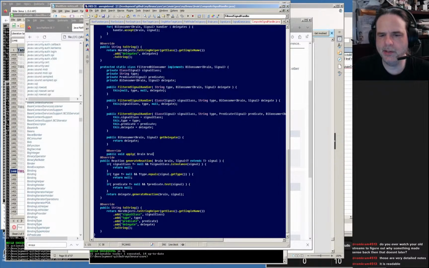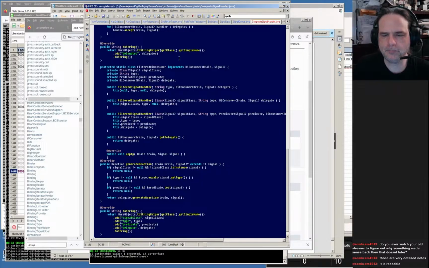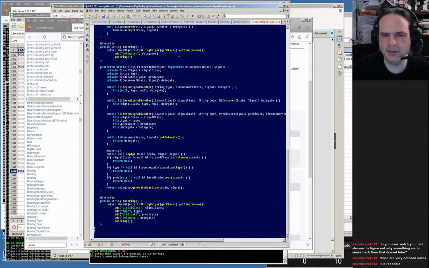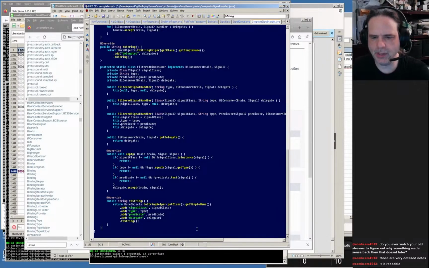Brain. Our brain is braining. And so then we actually want to steal this stuff. If signal class, are we the same class we want? Otherwise, are we the same type? Otherwise, are we the thing? And actually, we just return, not return null. And then we don't return anything. We just call accept. Yep. And then okay, see if we compile.